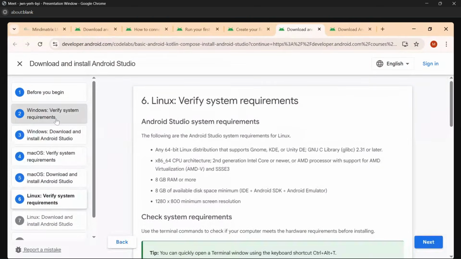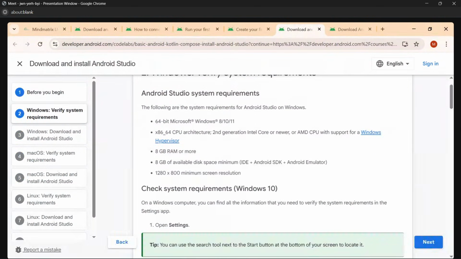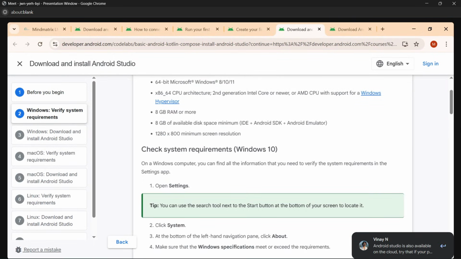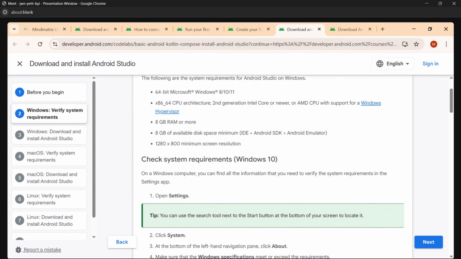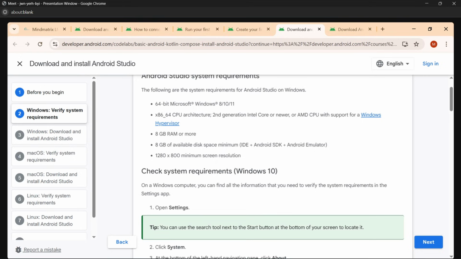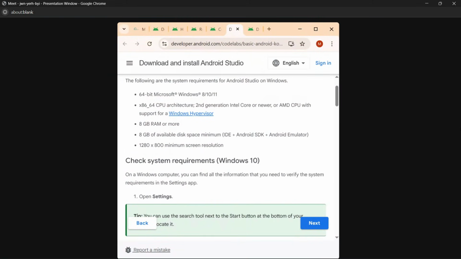For Windows, you have to reach these requirements. Your storage, RAM, Windows version, you check these things. So it will meet these requirements, and you will be able to download Android Studio. If it does not meet these requirements, you just update your device or you have to change it, I think.